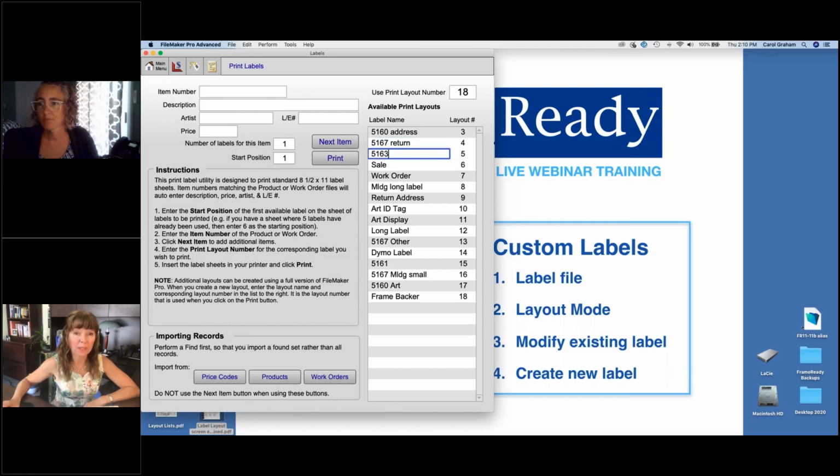The 5163 is quite a large packaging label. If you have an inkjet printer or a laserjet printer, the numbers will change slightly. It might be 8167 instead of 5167. But that's generally the size of the labels. And then we've added in some other labels in here as well.